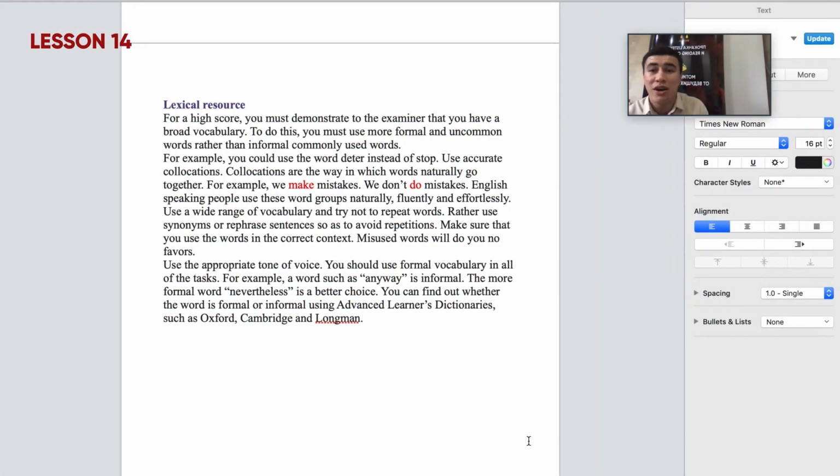And now we'll talk about lexical resource. If you want to get a really good score in IELTS writing, you must be able to demonstrate to the examiners that you have a broad vocabulary, and of course to do this you must use more formal and uncommon words rather than informal commonly used words. And when I'm saying uncommon words, make sure that you're not using old-fashioned words. This is a common mistake that IELTS students usually make.